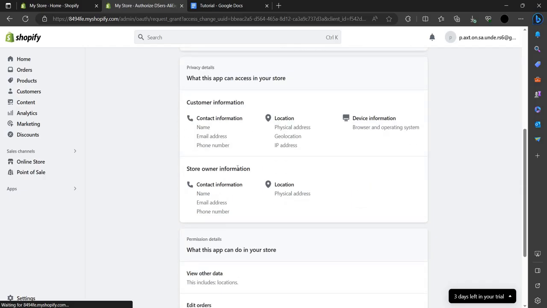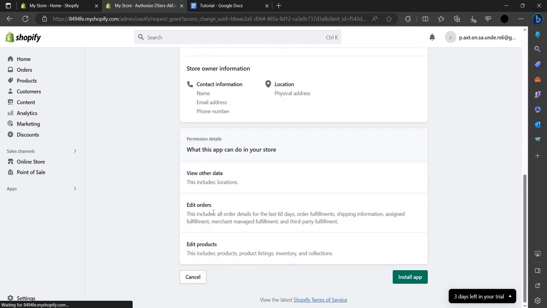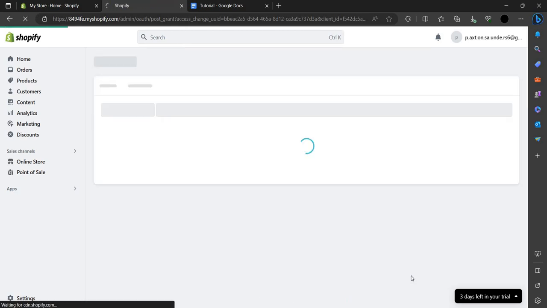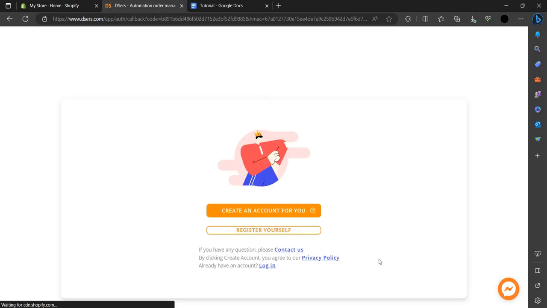Here Dsers is saying that it will take our customer information, contact information, location, device information, and our physical location. As you can see, it can edit your orders, and it can edit your products. We can just click on install. Here you can see, we can just register for ourselves.